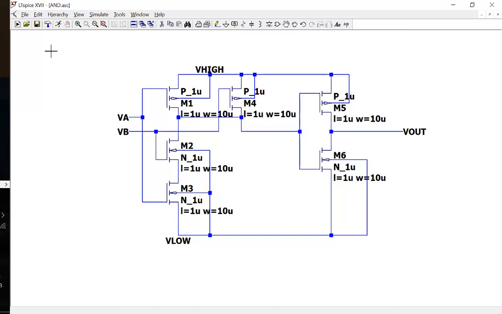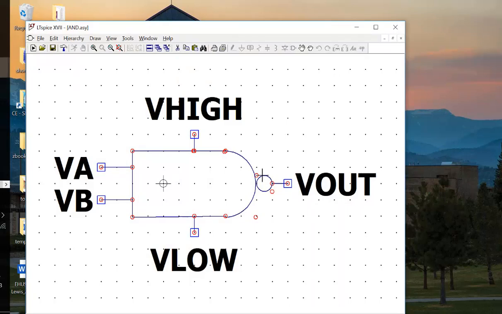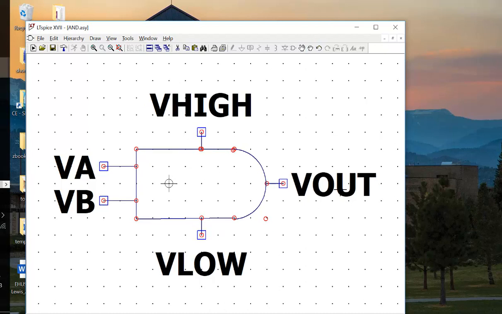And that's it. It's very simple. And now let's come back to this AND gate symbol, and we just need to make a very simple change, which is just to delete that little circle here, and then I'm going to move this to here, and now it's become an AND gate.